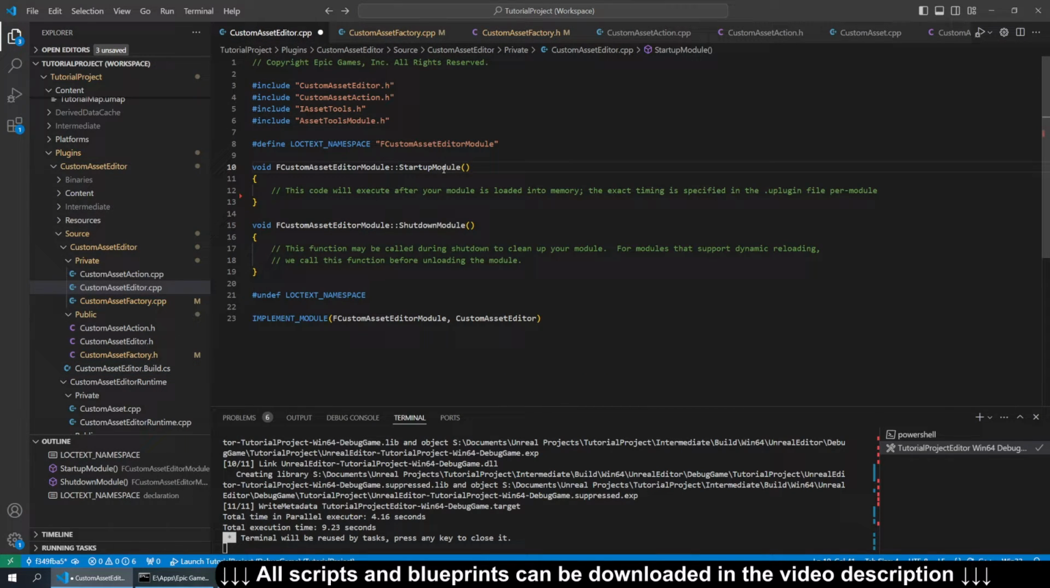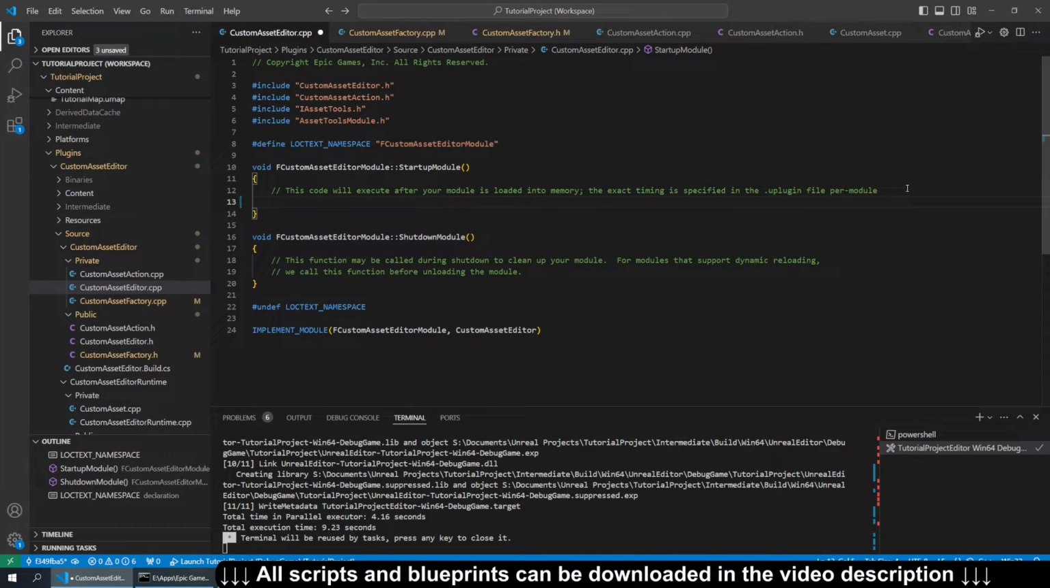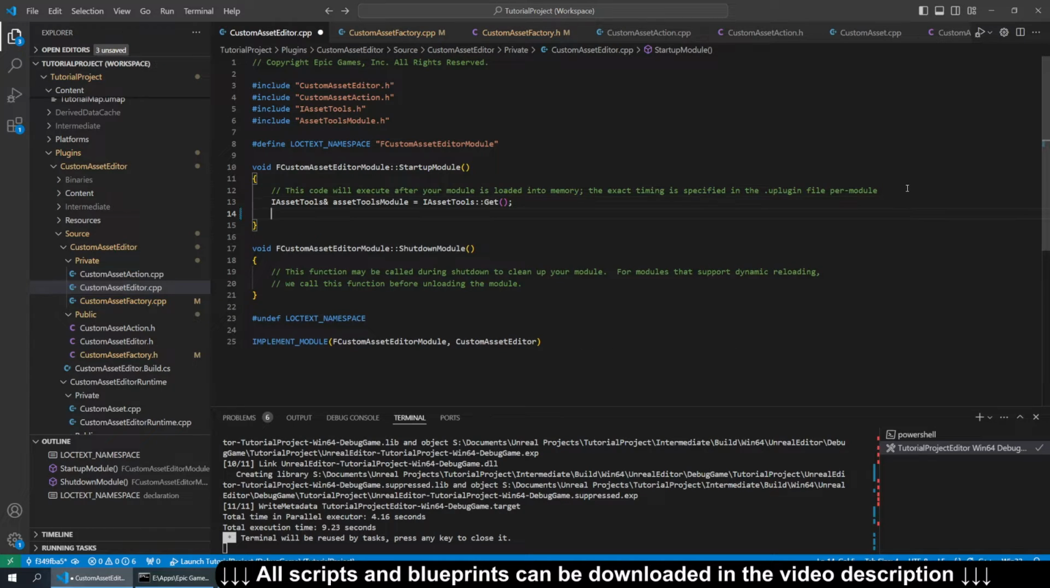All right, and then when the module starts up, this is when we want to start using these things. So first thing we need to do is get the module. So IAssetTools& AssetToolsModule equals IAssetTools::Get. And then we want to get a category. So that custom category that we passed in, this is how we get what that is. So this will create a user-specific category that's not in that enumeration we looked at earlier and return it. And then we can in turn pass it to our custom asset action so that it knows which category it's in.